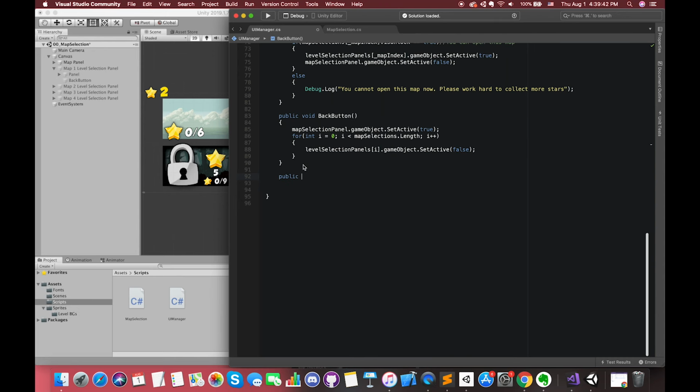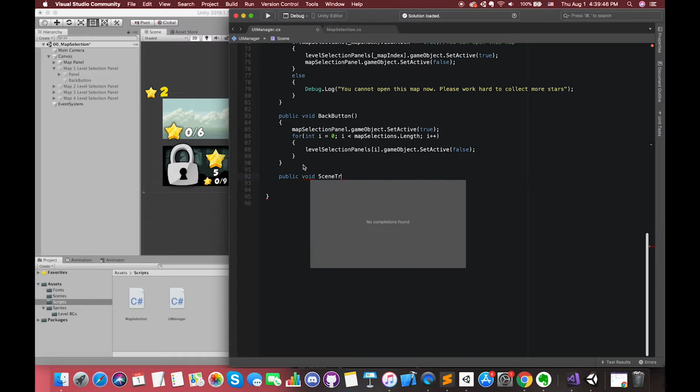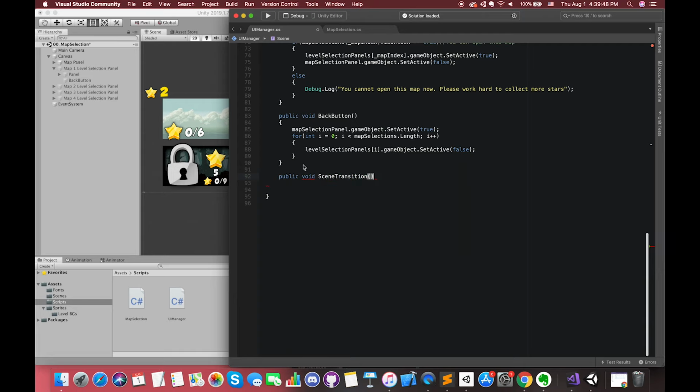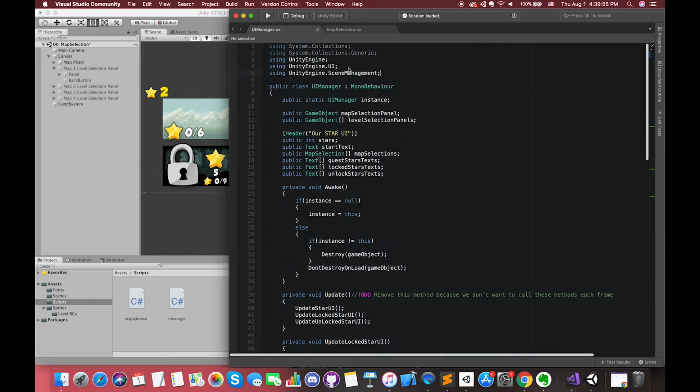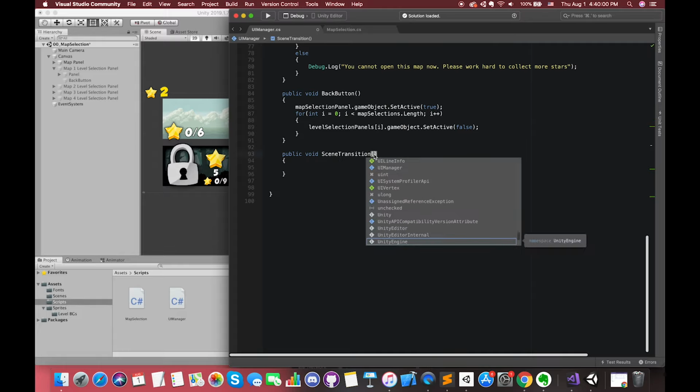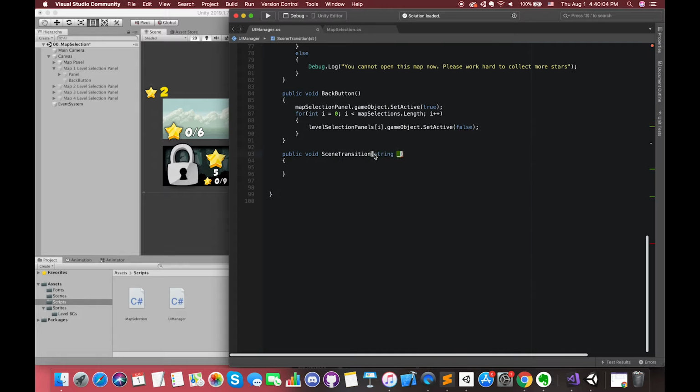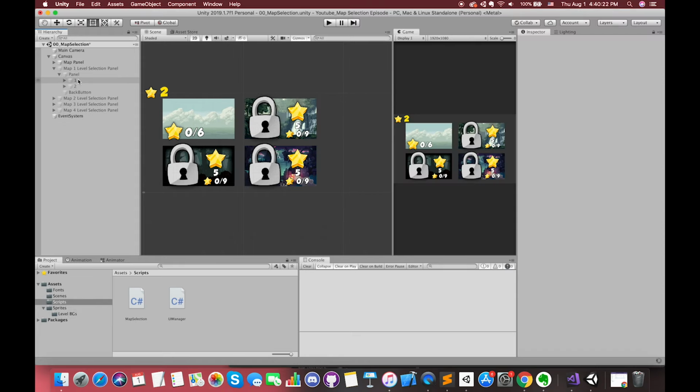Open the UI Manager script. Create one method called SceneTransition. Since we will make the scenes transition, we have to use the UnityEngine.SceneManagement namespace. The parameter is a string type variable that accepts the values passed into this method. We use SceneManager.LoadScene to load the scenes by their names in build settings.